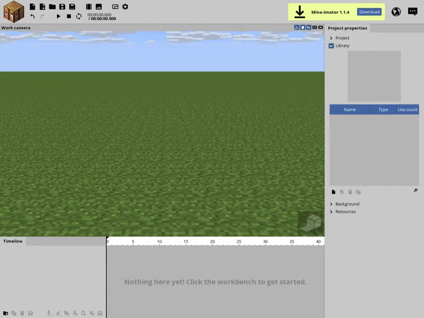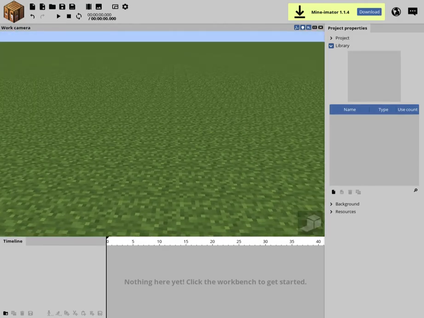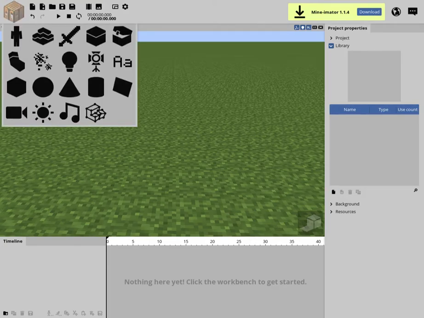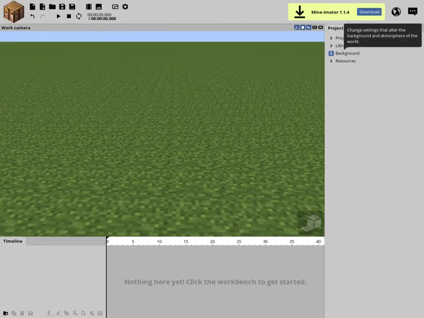Library will show everything that's in your scene. So if you have a particle creator, you can edit that there. You can also add things there. We'll get back into that later.